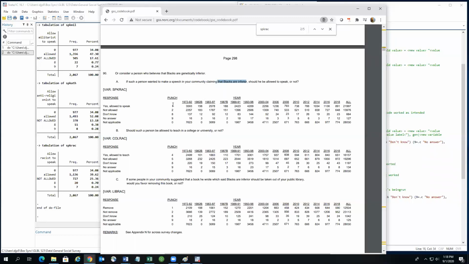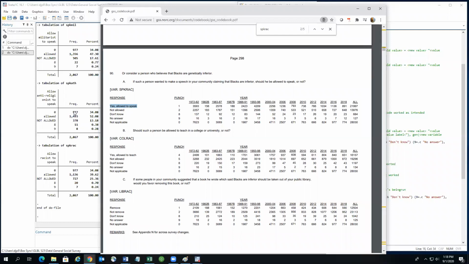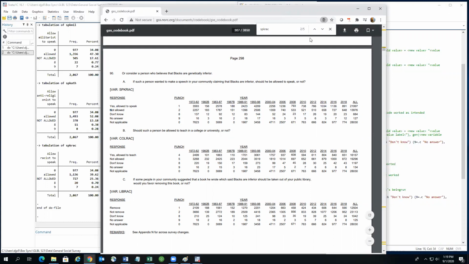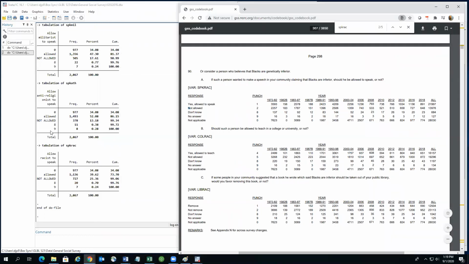And so we see here that a value of 1 is yes, they should be allowed. Okay, so this allowed value is a 1. We see that 2 corresponds to not allowed. So this not allowed value is a 2 over here. And now we're seeing our other values. 8 is don't know, 9 is no answer, and 0 is not applicable. Okay, so now we're getting some insights about what these different values of 0, 8, and 9 mean.